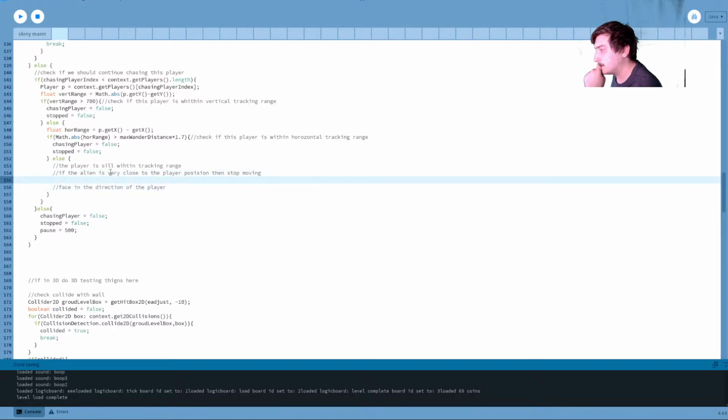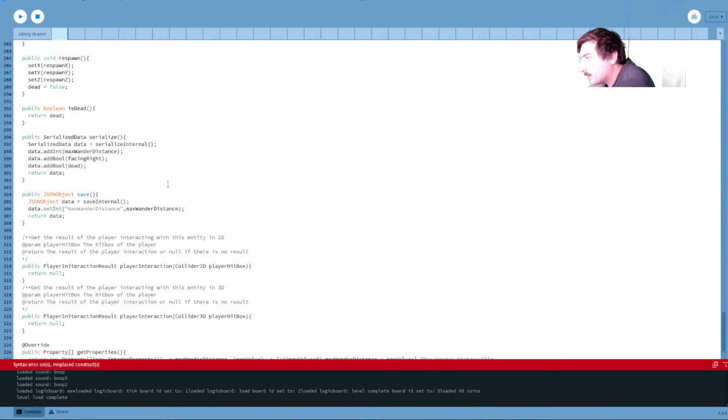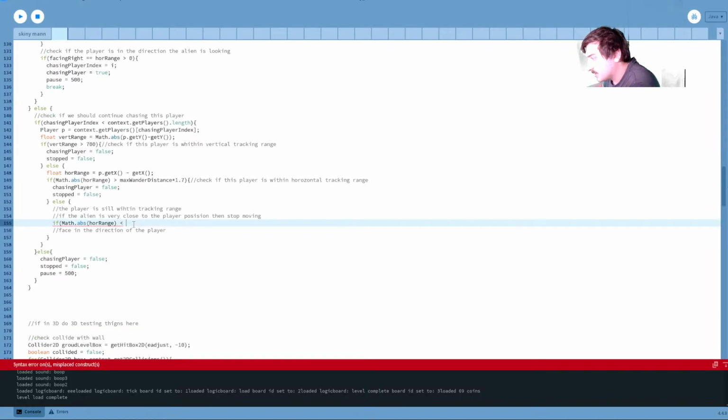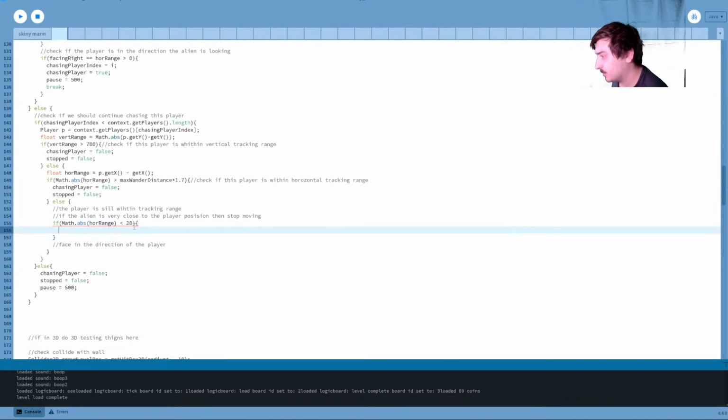So if the max absolute value of the horizontal range is less than, say, how wide is this thing now that I think about it? Where's that hitbox? It's 48 wide, so let's say 20. So it's going to have to be right on top of the player. Then stop equals true. Oh, stopped.